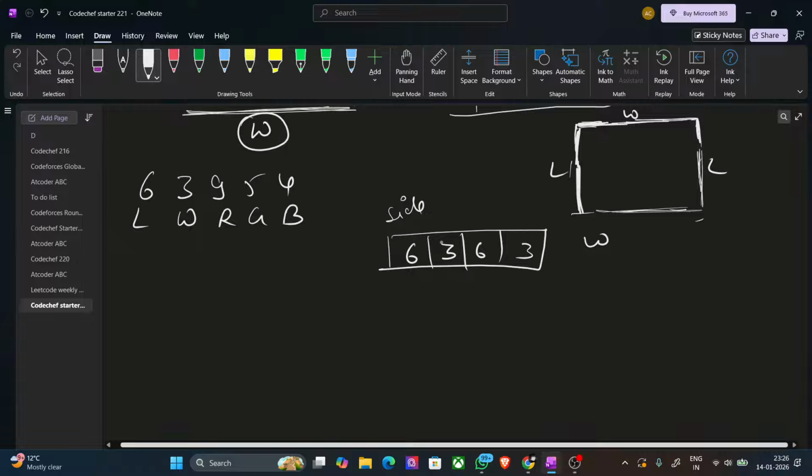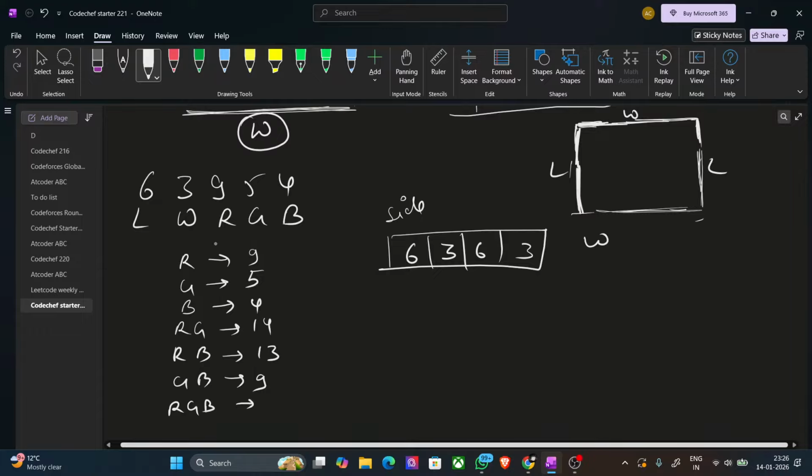Okay, now you can mask all the colors R, G, B, RG, then RB, then GB, then RGB. And while masking you can put the cost of them also. For R the cost is 9, cost means the length here. For G you can paint 5, for B you can paint 4, for R and G total you can paint 14, for RB you can total paint 13, for GB you can total paint 9, and for RGB you can total paint 9 plus 5 plus 4, 18.